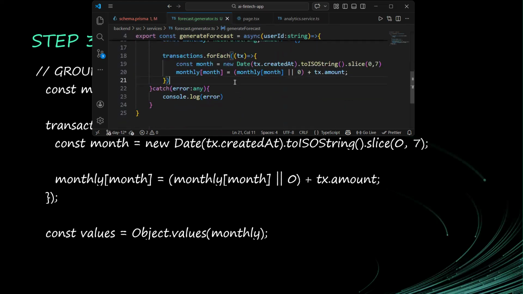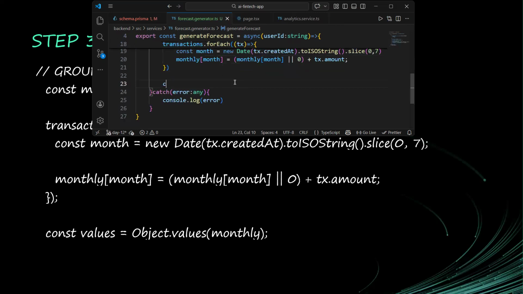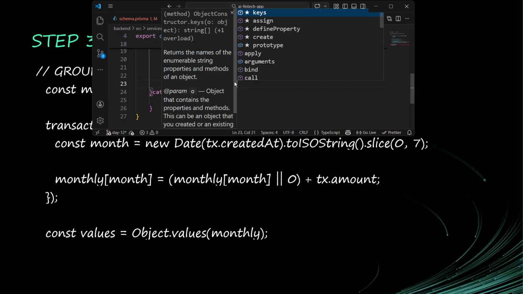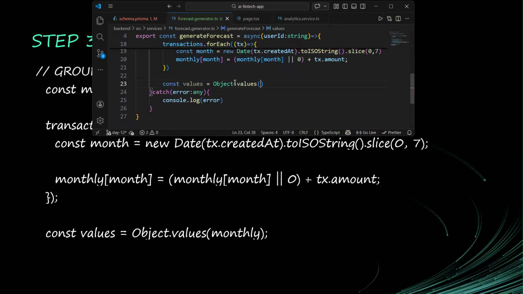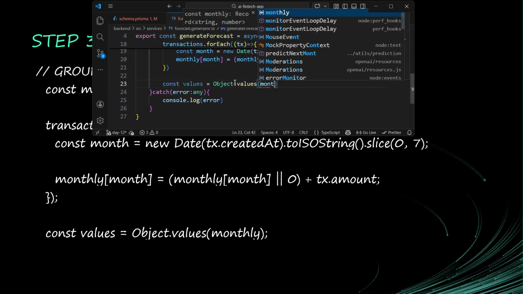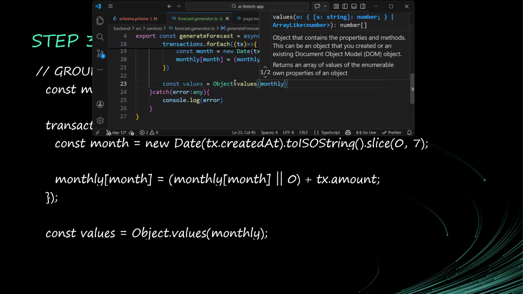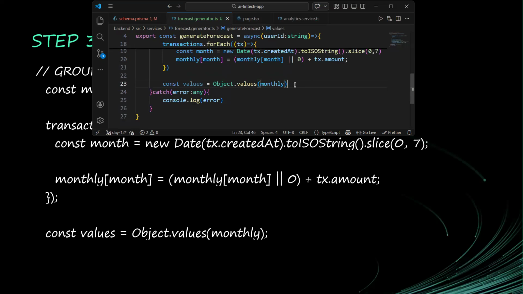That's very good. So now I will create this variable values, and then this value is going to be Object.values. So I'm going to get all the values of this record. Like I said, I'm so sorry that I'm not explaining my code. This is not where we explain code. We are just building the project.